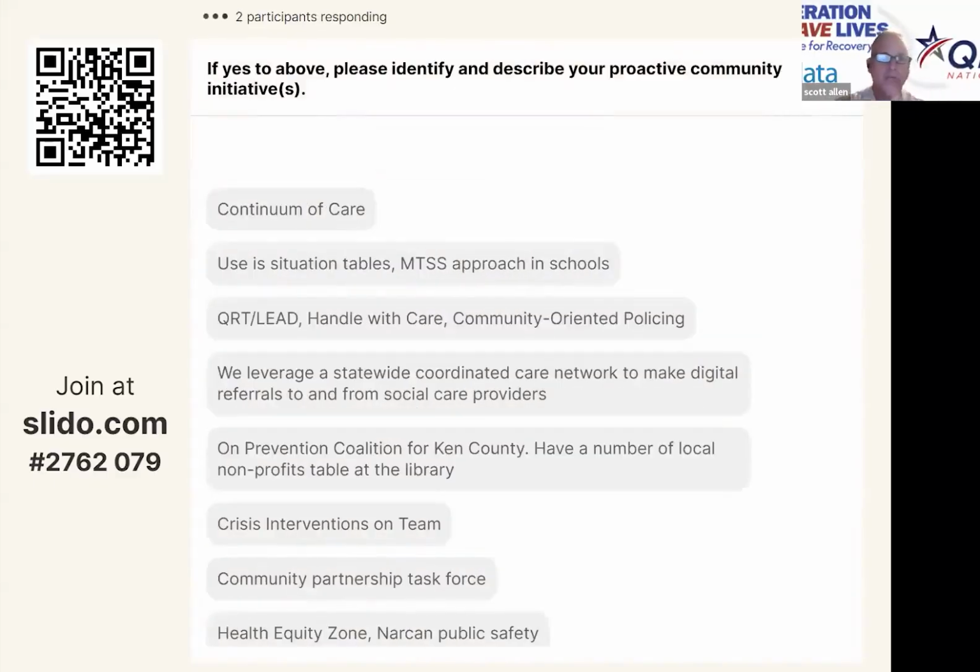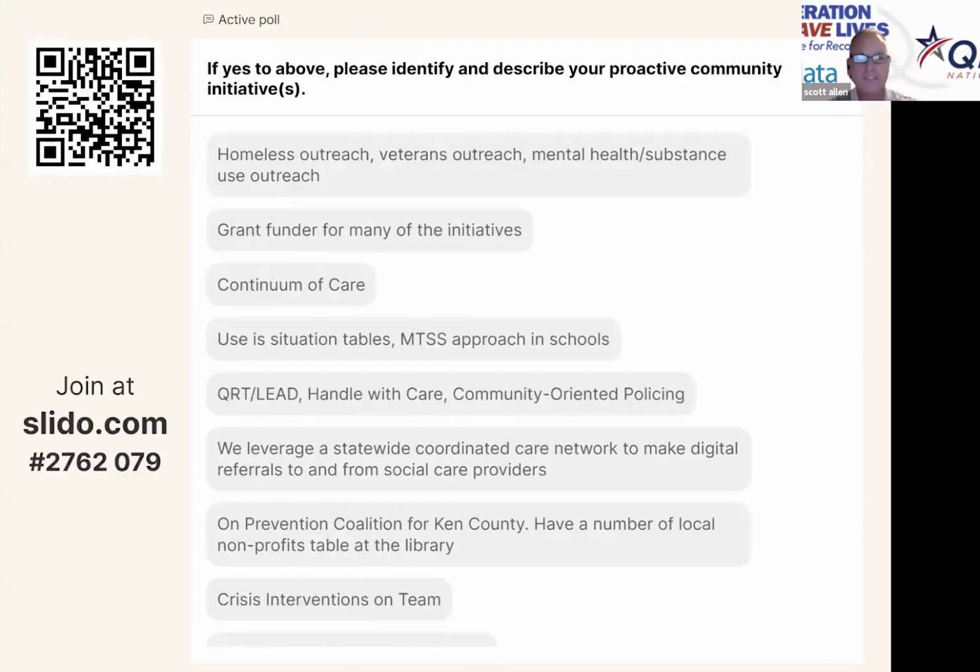And then what do? Continuum of care, MTSS approach. I love it. QRT. My partner, Dan Malloy, created the first quick response team in the country in Coleraine Township, Ohio. Prevention Coalition, Kent County, nonprofits at the table. CIT, we don't create these initiatives to compete, we collaborate. We have CIT teams at our tables all across the country. I love it, love it.